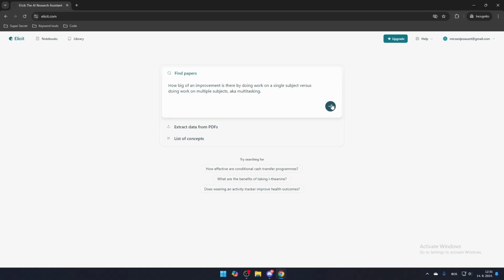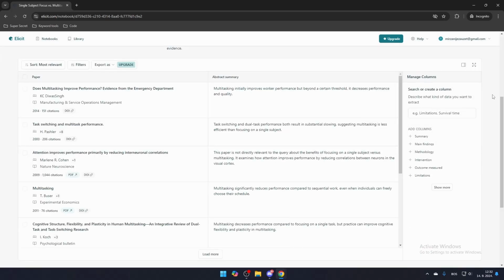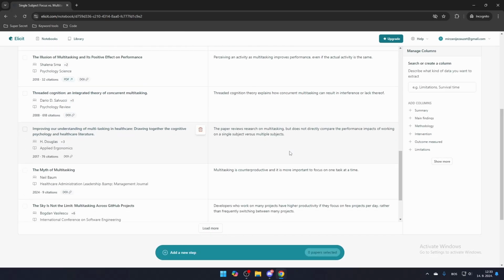When you ask a question using the Find Papers option, Elicit provides suggestions for refining your search at the bottom of the page. If the initial results don't fully answer your question, you can click Load More to see additional papers that the AI finds.